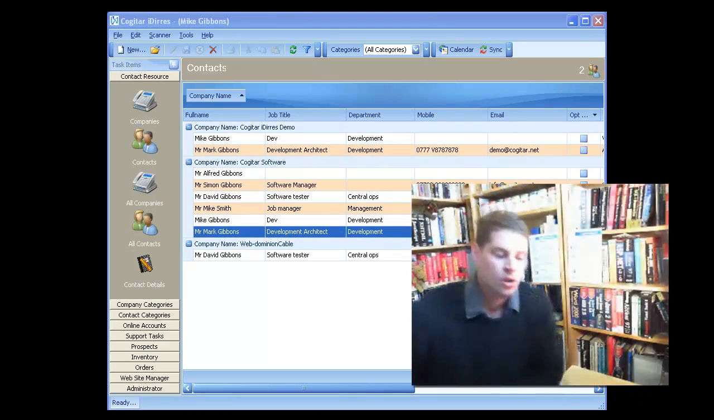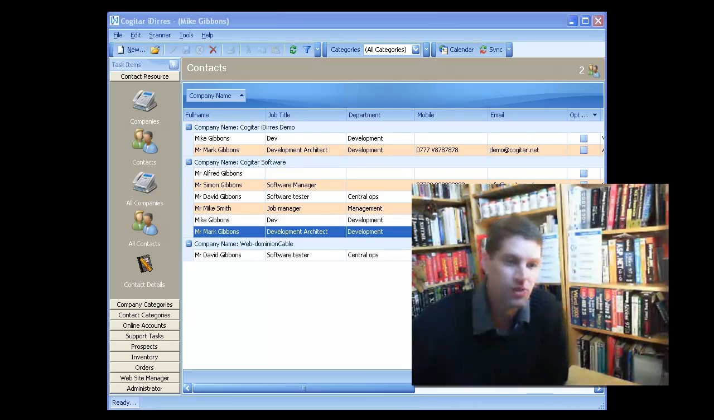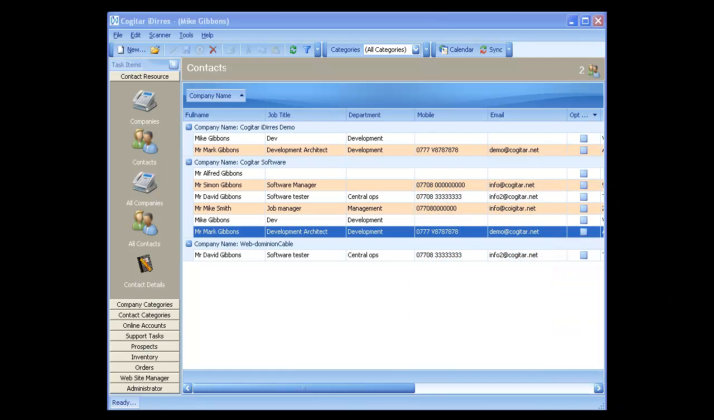Hello. One of the great features with iDirres is being able to print out envelopes and labels with ease. iDirres has a way of making sure that you don't waste paper, don't waste envelopes, and most importantly, you get the result you require onto the paper.